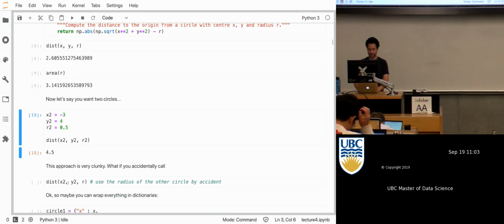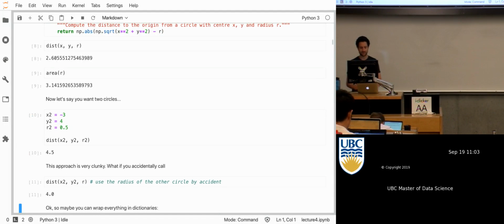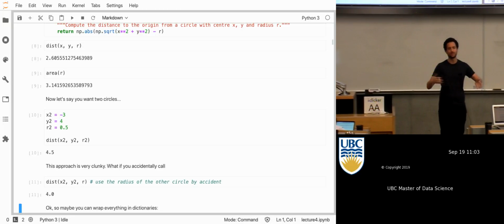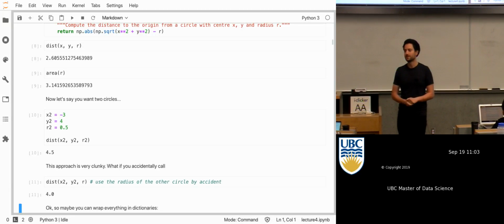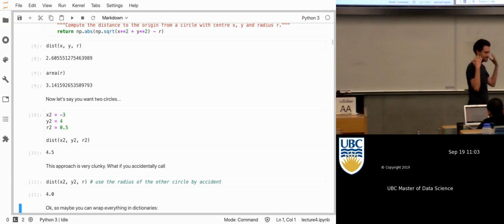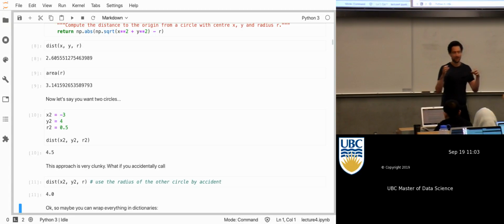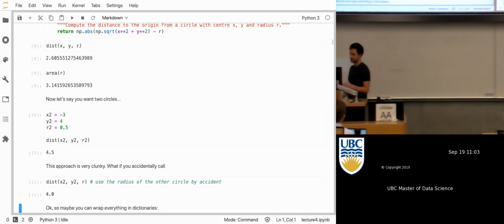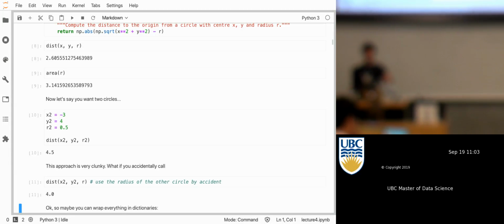And also it's kind of error prone because what if I accidentally do this? What if I call the dist function on the center from one circle and the radius from the other? It's annoying that the data for a circle, which is a single object in our minds, are spread across 3 Python variables, which is more hassle and more error prone.